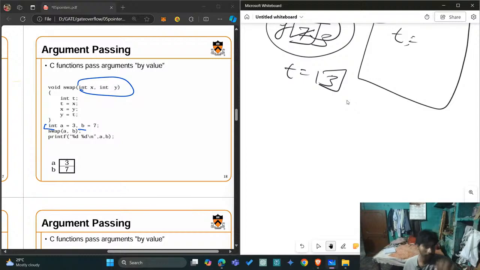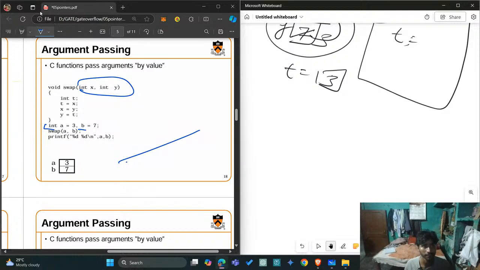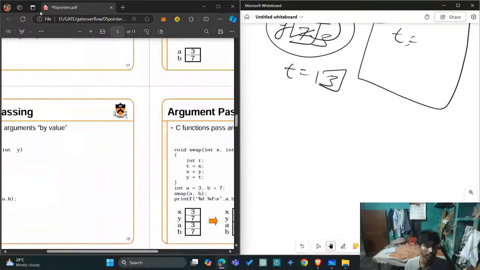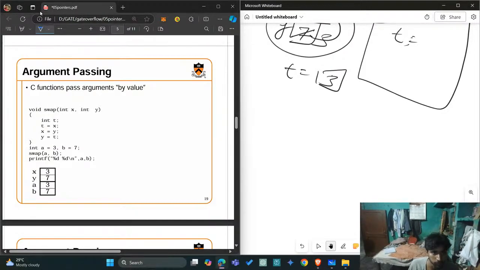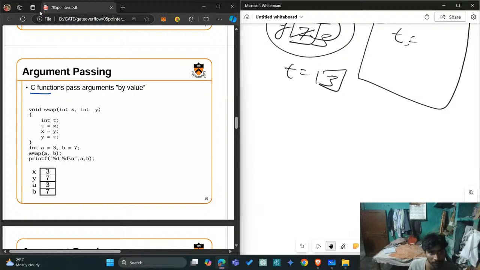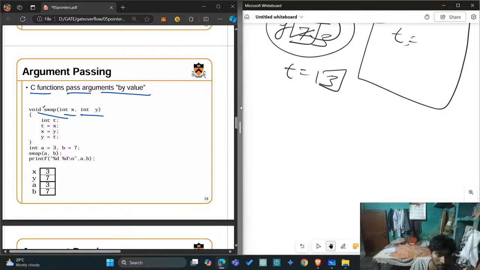So in the next slide, let's see this. This C function passes arguments by value. All right. This type of function calling is call by value, not call by reference. There are two types of function call. When we call by reference, then we have pointers involved. So let's say this is the swap function, and x and y are defined for the swap function.